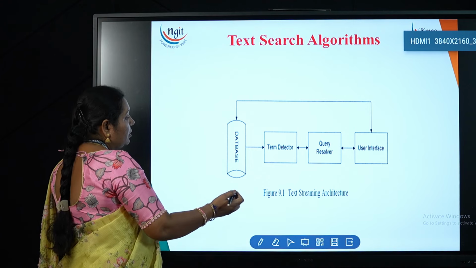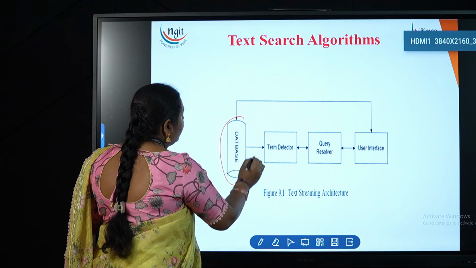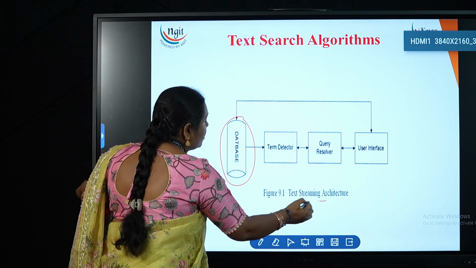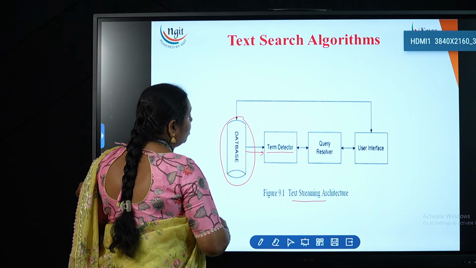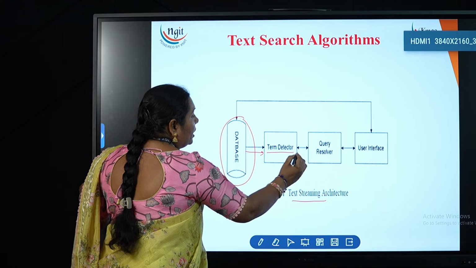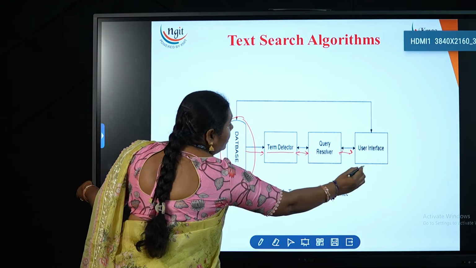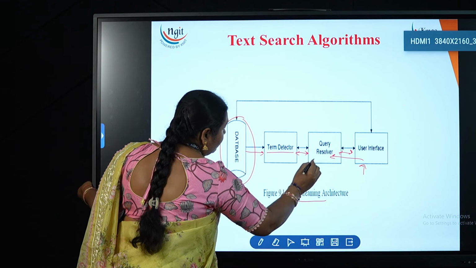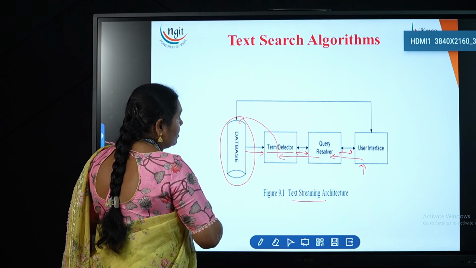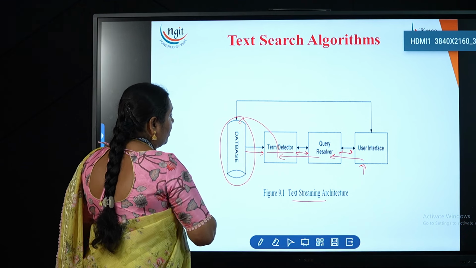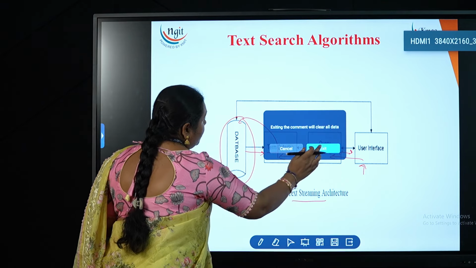Query will be some word. If you see the architecture, you'll have the database, the complete database of your data, and this is the text streaming architecture. From the database, you will have the term detector, whatever the term you want to take. And here you will have the query resolver and user interface. Suppose the user enters any query, it will check the query resolver. The query resolver will check with the term detector, and the detector will directly access your database where it can get the exact relevant words available in your database.